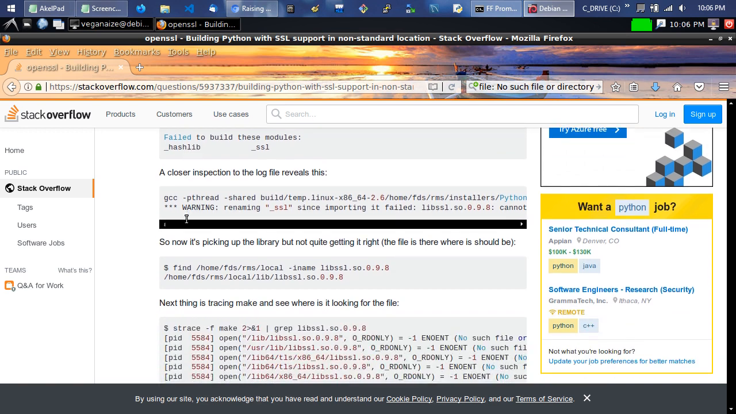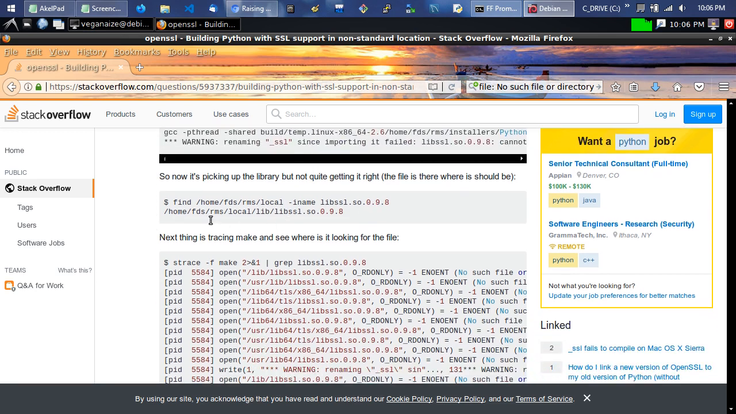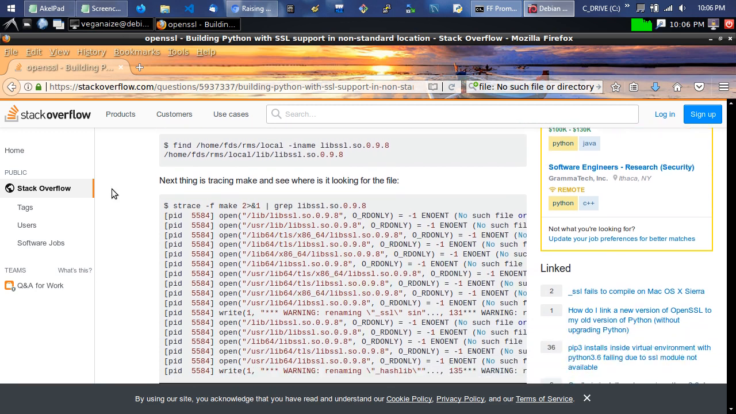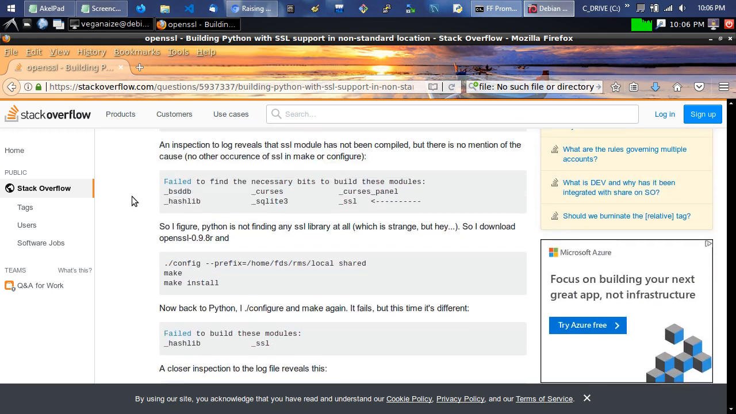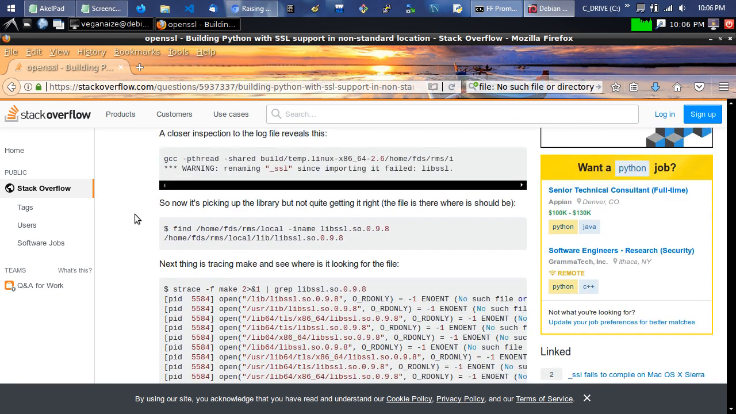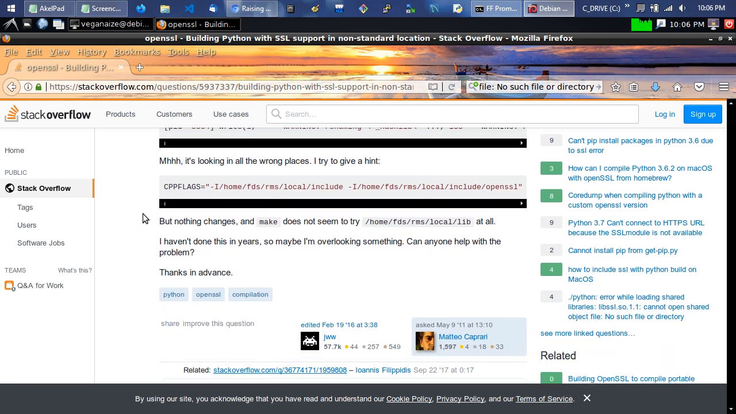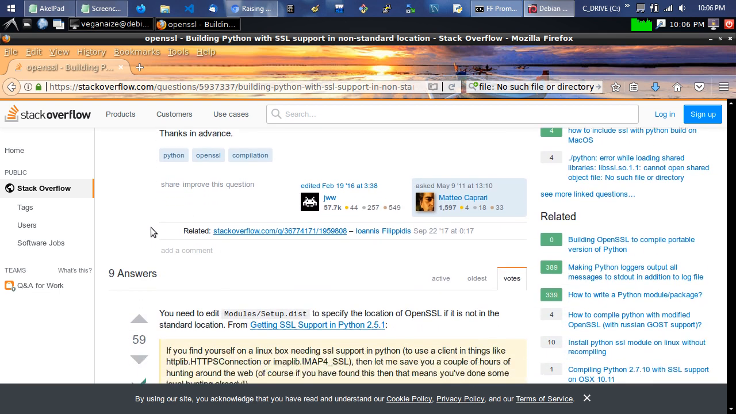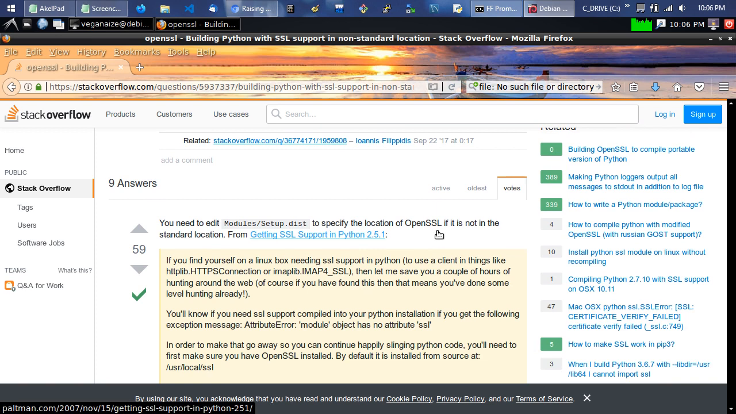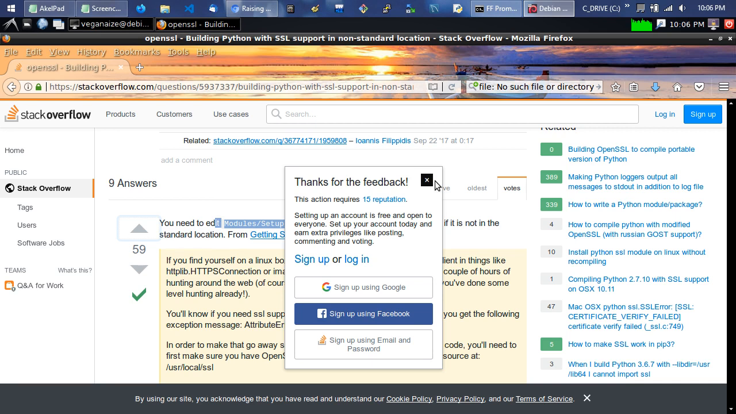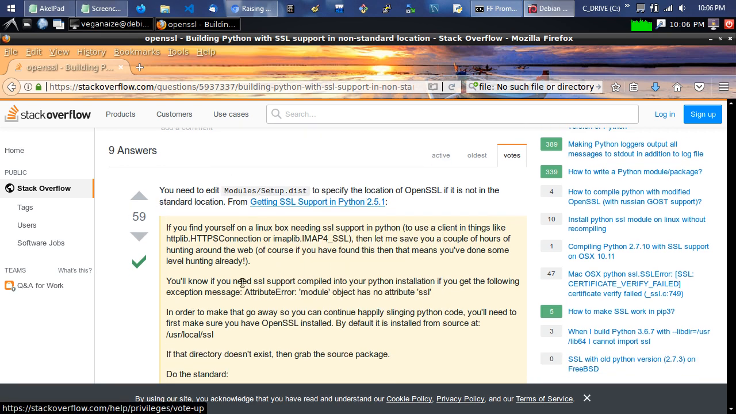All right. Closer look at the log file, that's what's up. So there's a whole GCC pthread shared. Wow, they got down on this. That's really thorough for a Stack Overflow question. Like, I've traced the whole thing out. Here's all this info. You need to edit modules to specify. Oh yeah, we're just supposed to automatically, like, psychically know this? Are you kidding me? Oh, I didn't mean to thumbs that up, but maybe if it works, I would. Oh, I'm not even logged in anyway.